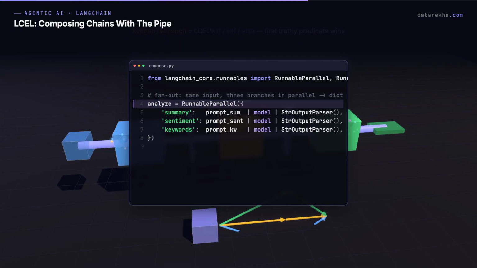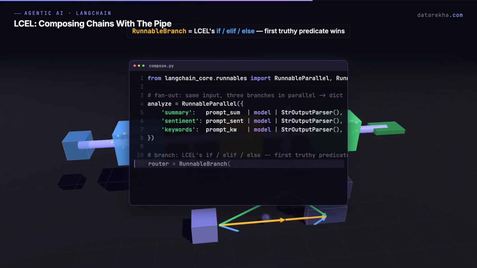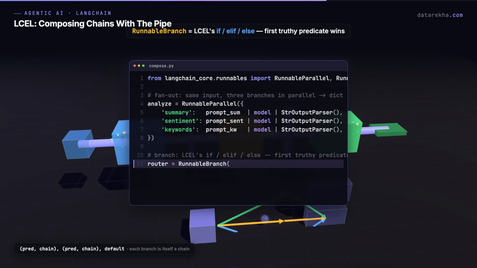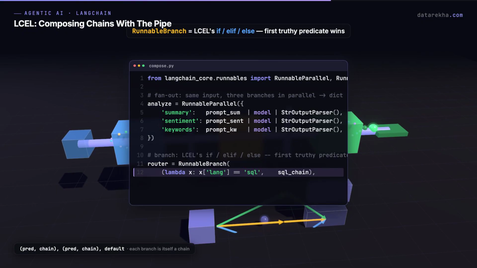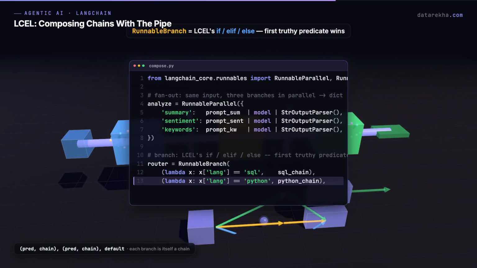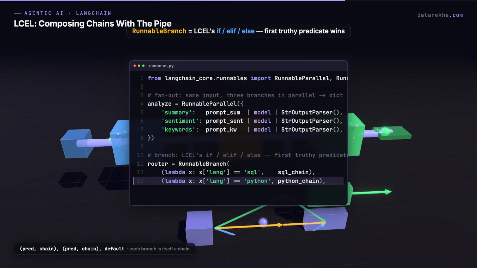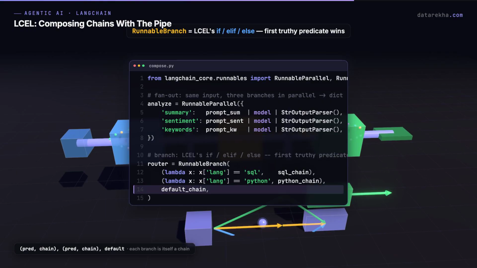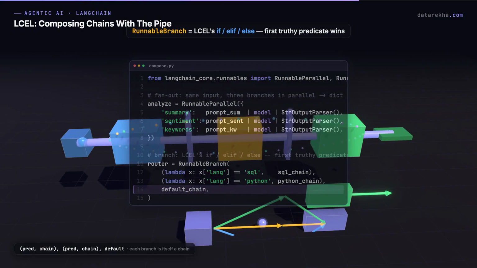Fourth beat, branching with RunnableBranch, which is LCEL's if-elif-else. You pass pairs of predicate and chain. If lang is SQL, use the SQL chain. If Python, use the Python chain, otherwise the default. The first predicate that returns truthy wins, and each branch is itself a chain, so routes can be arbitrarily deep.